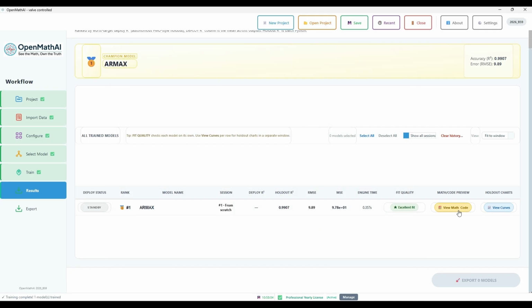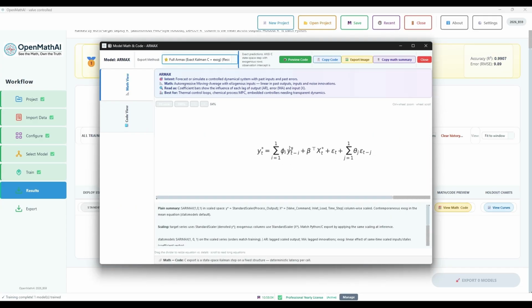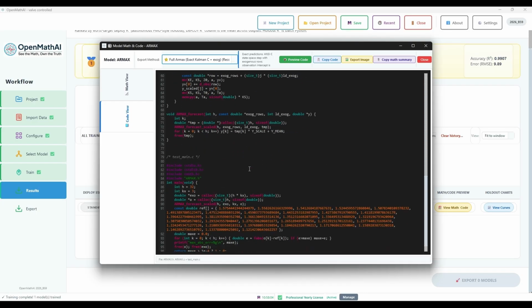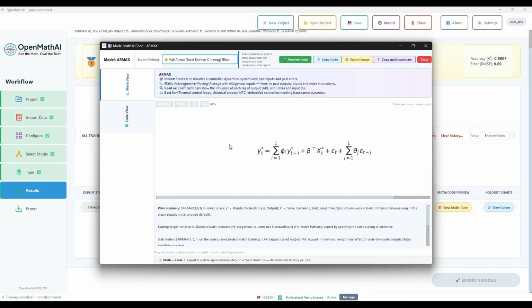View the generated mathematical equation and source code. OpenMathAI provides the expression of the data, a detailed explanation of the expression, and an implementation code. Return to the result page and click Deploy Status.